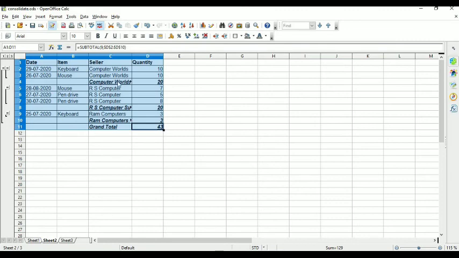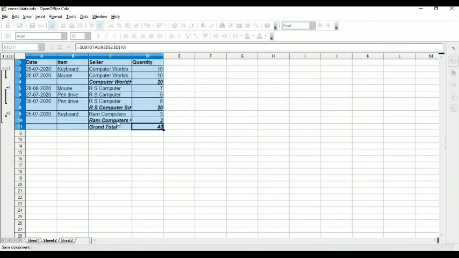So from the Computer Works, I am getting 220 quantity including keyboard and mouse. From RS Computer, I am getting 20 quantity that includes mouse and pen drive. And from the RAM Computer, I am getting 3 quantity for keyboard. Okay.